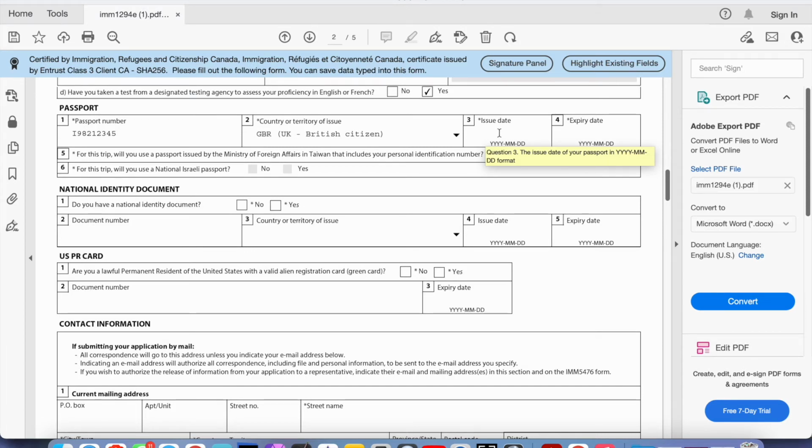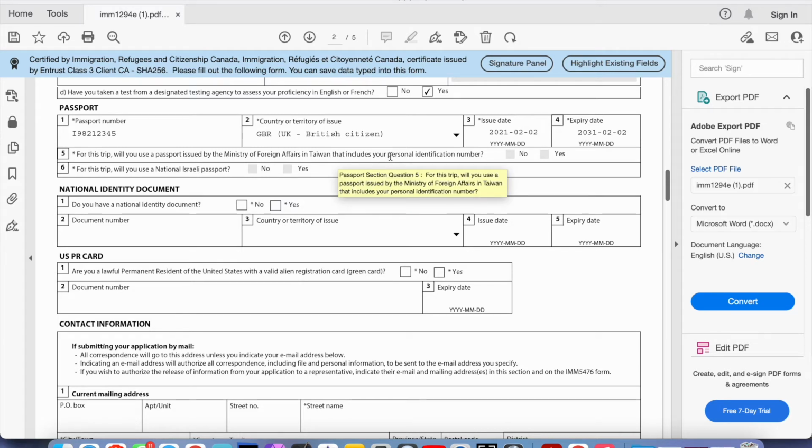Date of issue, you just put the date. For this trip, will you use a passport issued by the Ministry of Foreign Affairs in Taiwan that includes your personal ID number? Yes or no? It's already blank, disabled. The buttons don't work because you are not a citizen of Taiwan. For this trip, you use a national Israeli passport. It is also blank because you are not a citizen of Israel, okay? If you are, then you would say yes.